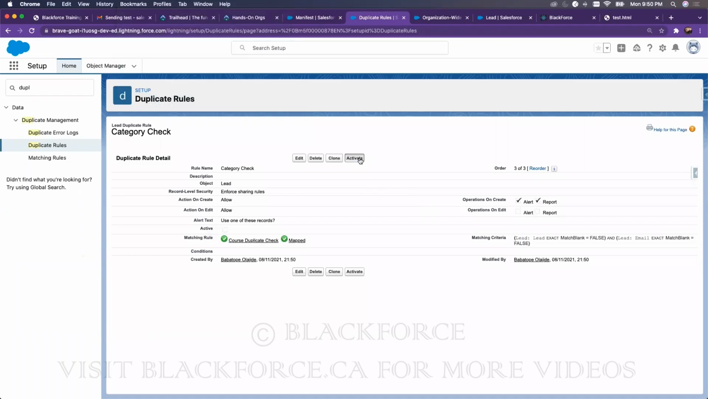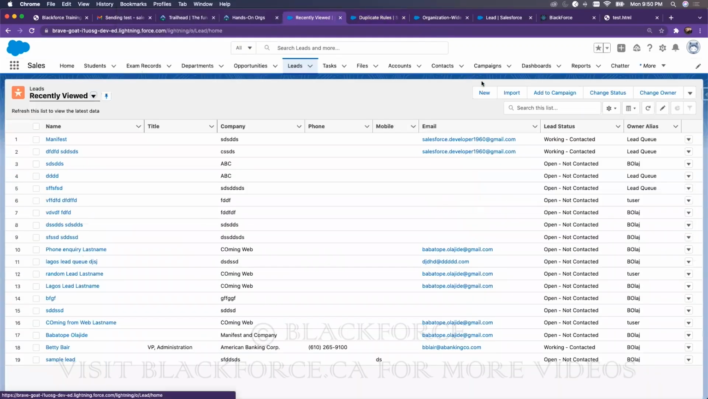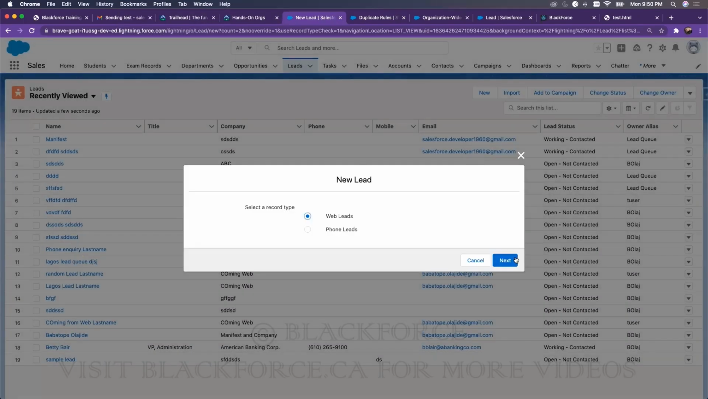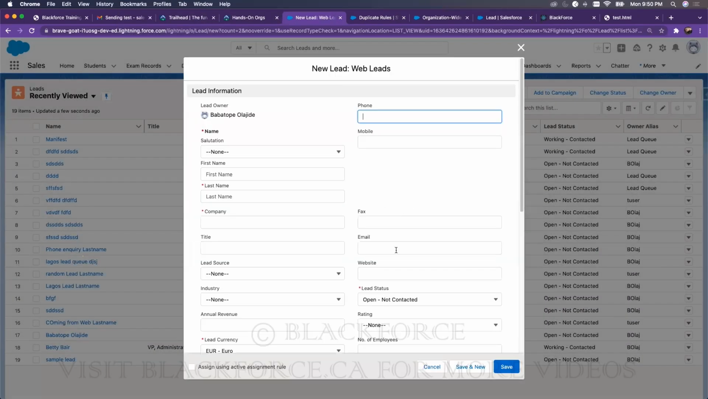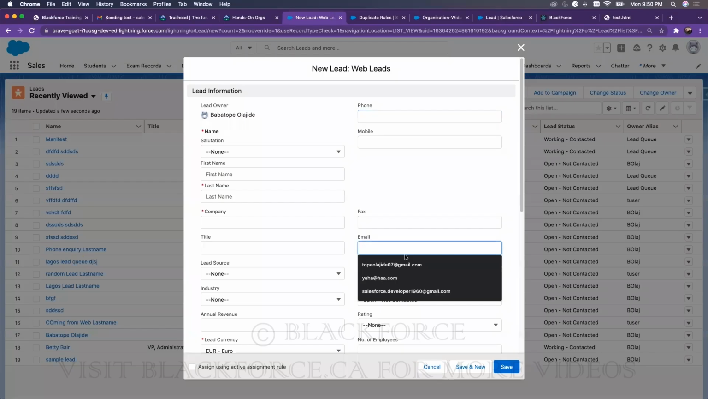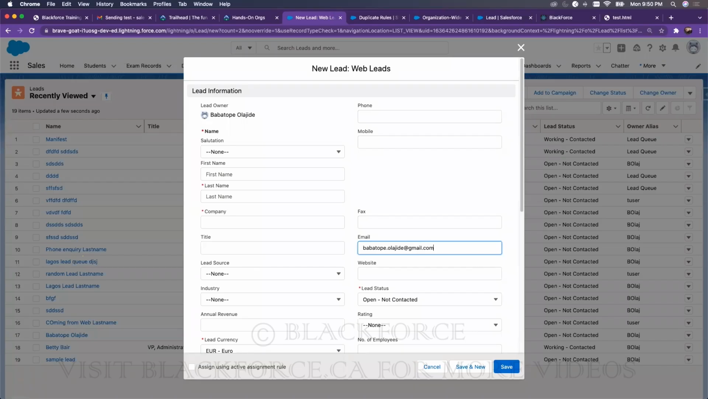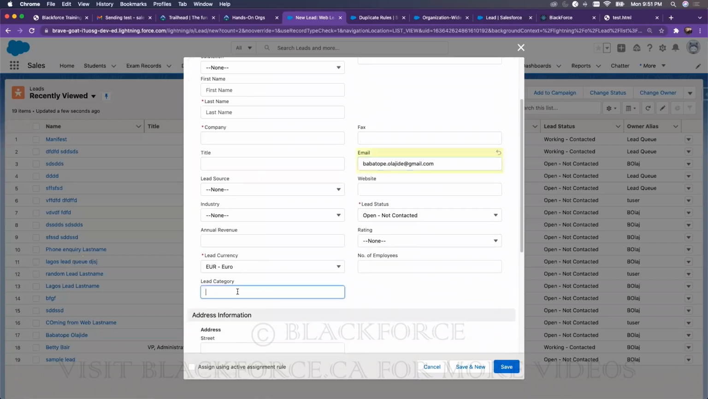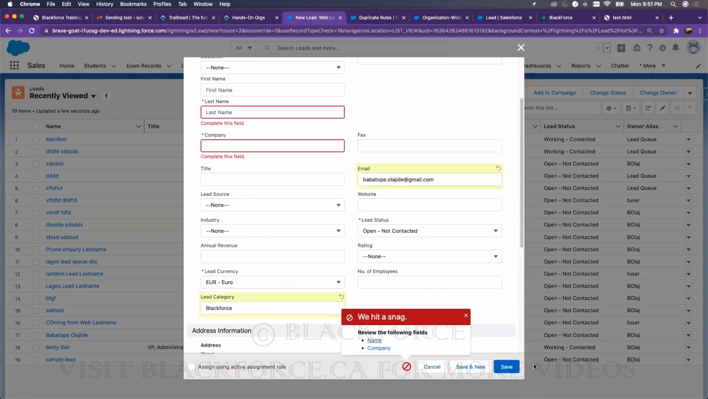So now I have this duplicate check, I activate, I go back to my lead object, then I say the first lead that comes into the system, if it's Babatope, it's fine, okay? If it's Babatope olajide.gmail, and category is Black Force, it's fine, okay? I'm sorry.